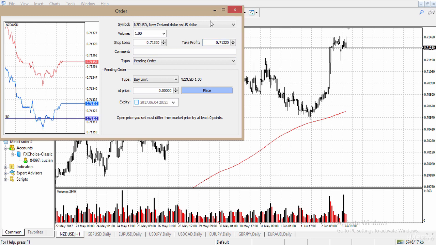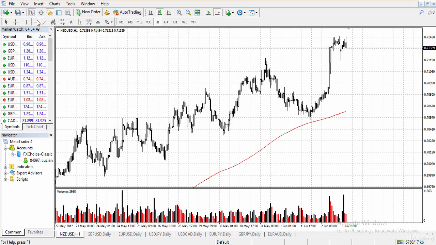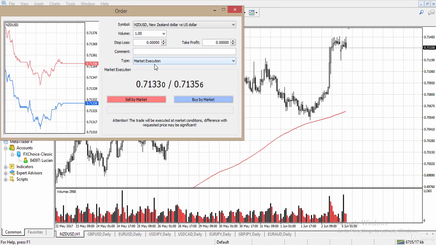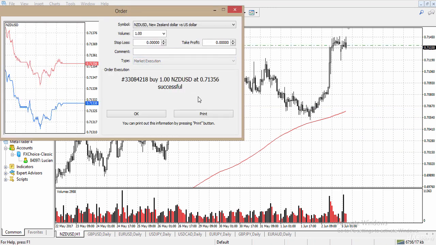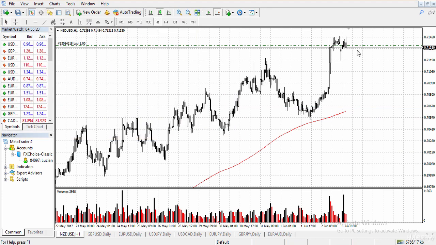For example, I can put a pending order at this level here. If the market comes to this level, my trade will be executed. So if I put a pending order to buy this New Zealand USD, once the market comes down, I will be automatically entered in this trade. So that is a pending order. Now, if you want to place a trade right away, you can just click buy, and we're automatically entered in this trade.